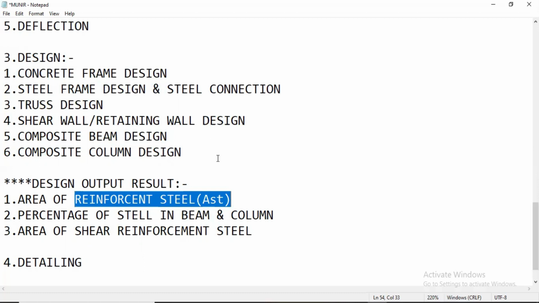Shear reinforcement is the stirrups. Shear reinforcement we can use as stirrups also, and the total maximum load we can apply on that also. And reinforcement steel you can also call the main steel, the longitudinal steel.